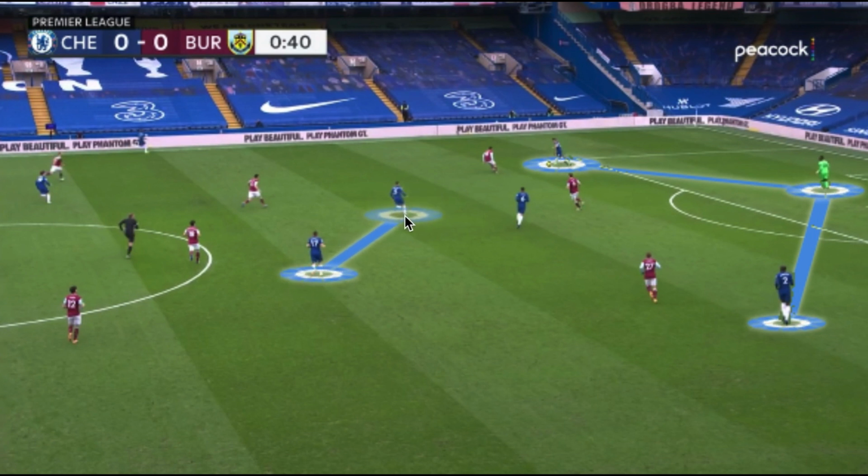We have the double pivot, and Kovacic played more as the number 8, and he had a little bit more emphasis in moving into the half space on the left side, but he did play slightly higher than Jorginho, but they also did many times partner as a true double pivot. Now we have Callum Hudson-Odoi as the wing back, a new role for him, but he's been playing well in it, and it seems like Tuchel likes him there.